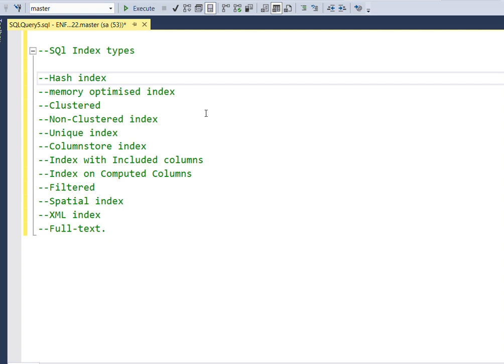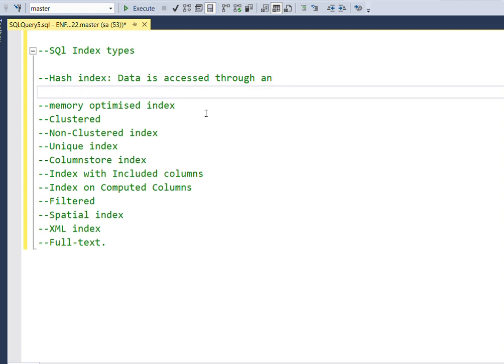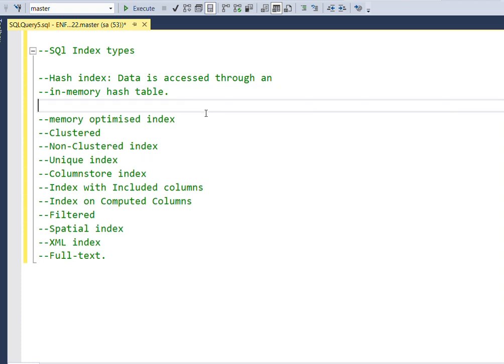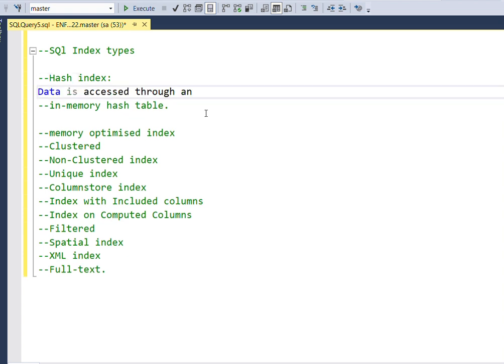With the hash index, data is accessed through an in-memory hash table. So how is the memory consumed here? First, what is a hash index? Here the data is accessed through an in-memory hash table.